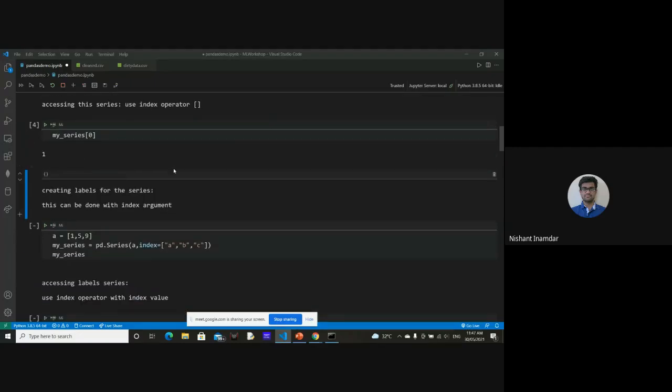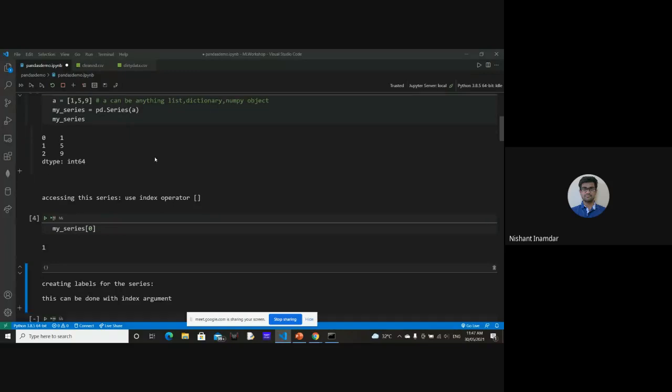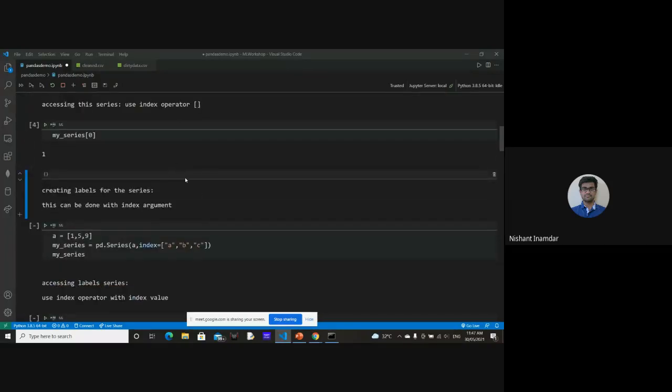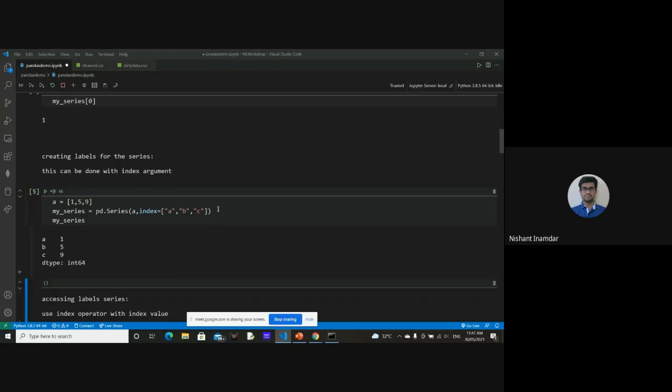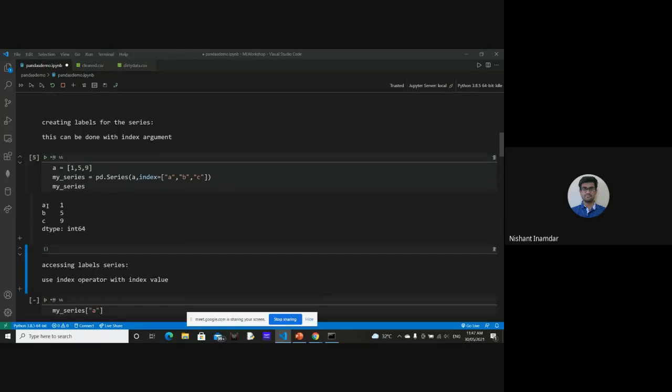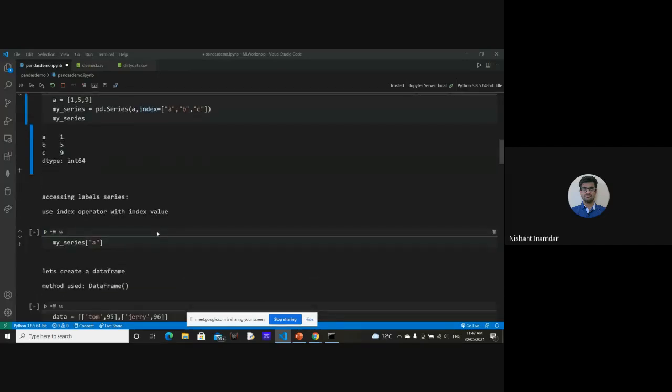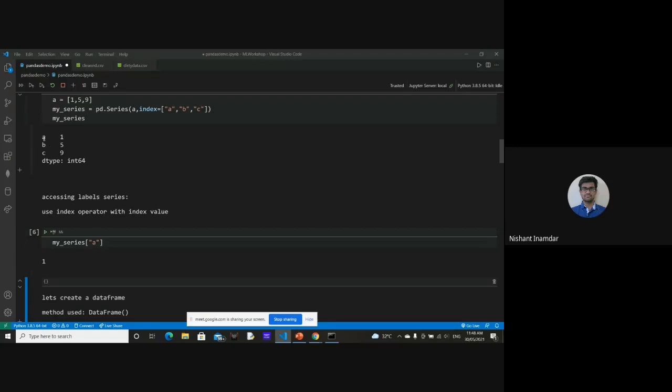Now since we were using 0, 1, 2 as the default indices, if we wish to create our own indices, that can be done using the index parameter. Inside it we provide values a, b, c, so I have created a series with our own labels. Now, how do we access these using our own labels? That can be done by passing that actual index inside the index operator. With a as its index, we are able to see the value as 1.